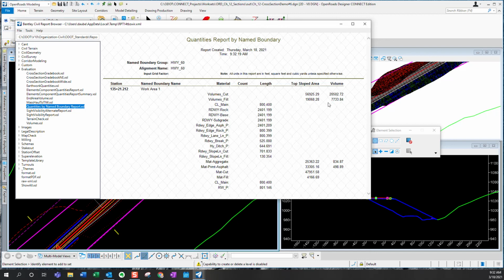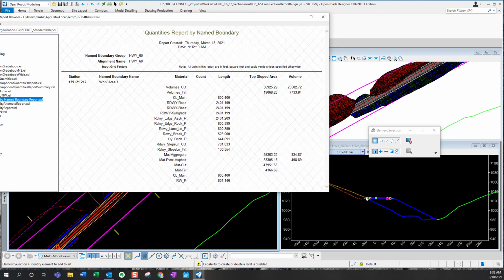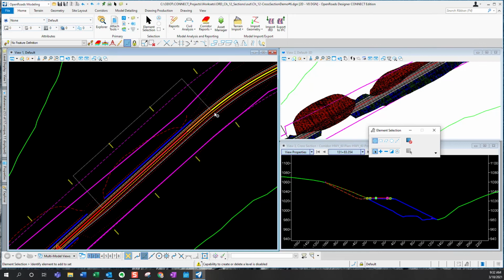All right. I only did the left side of the road, and as you can see from this cross section, the left side is where all the cut is. So you can see the cut volume is higher, and there's a relatively small amount of fill. We missed all this fill over here. I'm going to go back and change that name boundary to capture that fill now.